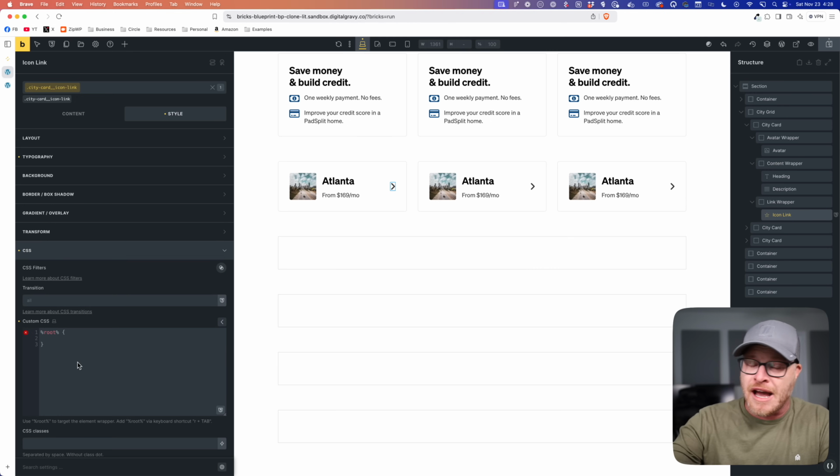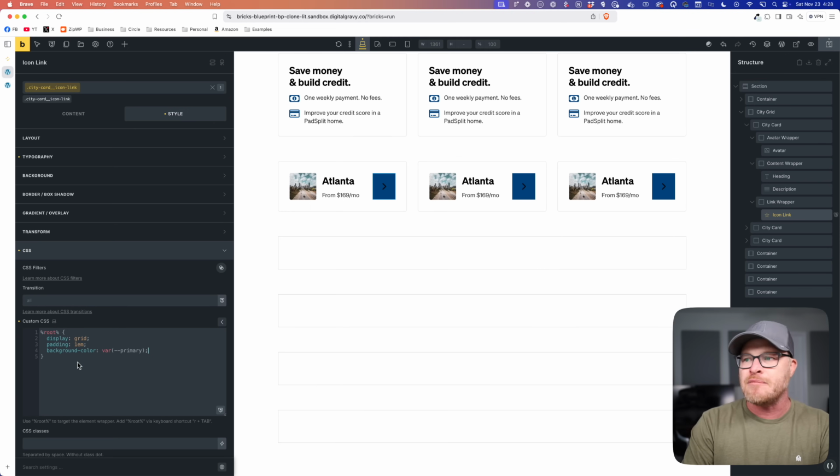This is outside of the icon framework, and that's why it takes extra work. Let's display this as grid. Oh, I need a semicolon there. Let's go padding, like 1em, background color is primary, and color is white, okay? And aspect ratio is 1, and let's place items in the center. I don't know why that didn't place the icon in the center.